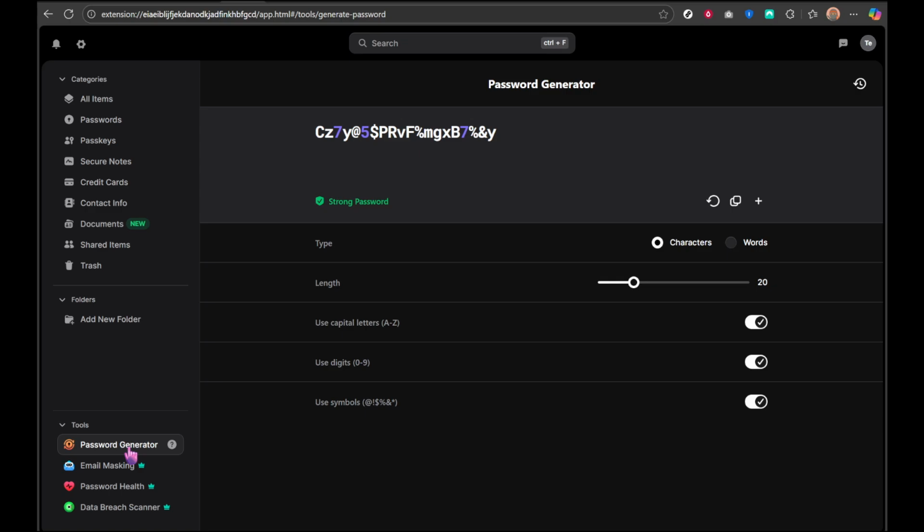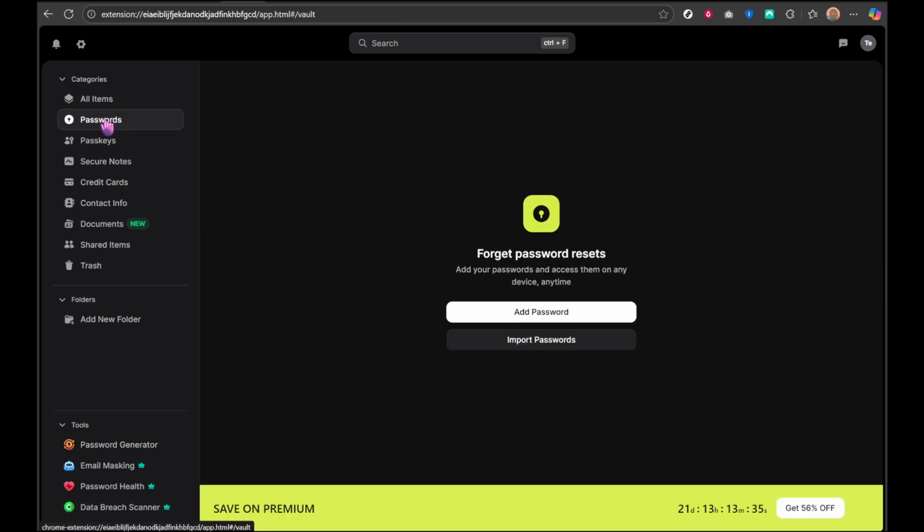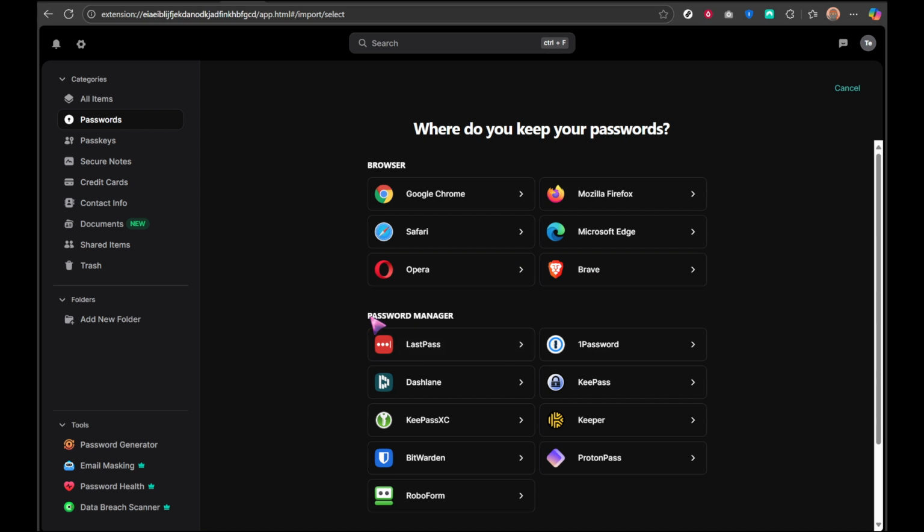For those transitioning from another password manager, NordPass allows you to import your existing passwords, typically via a CSV file, to ensure that all your credentials transition smoothly into NordPass's ecosystem. By integrating these features into your daily routine, you will not only streamline your online experience, but also significantly bolster your online security.